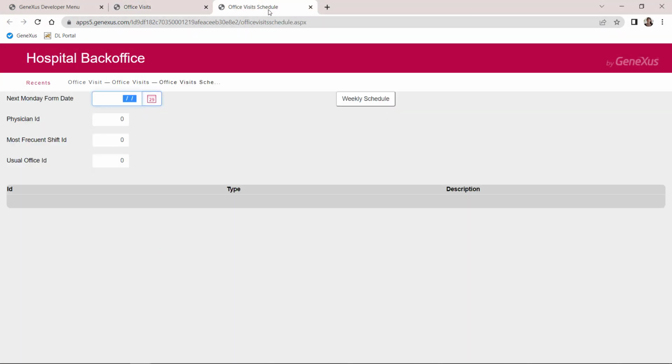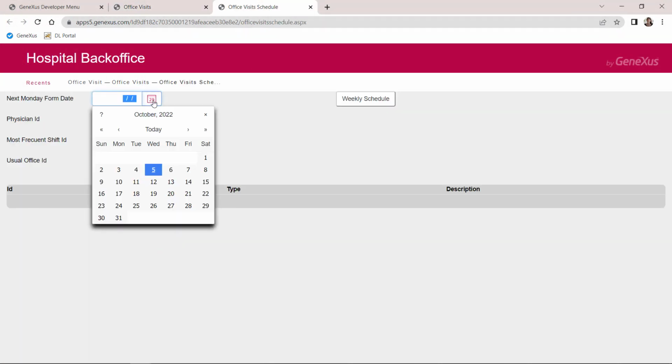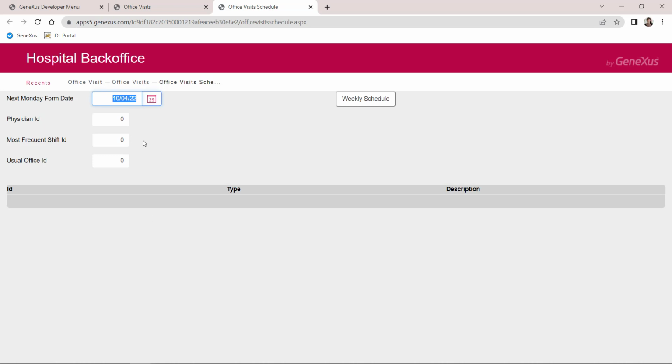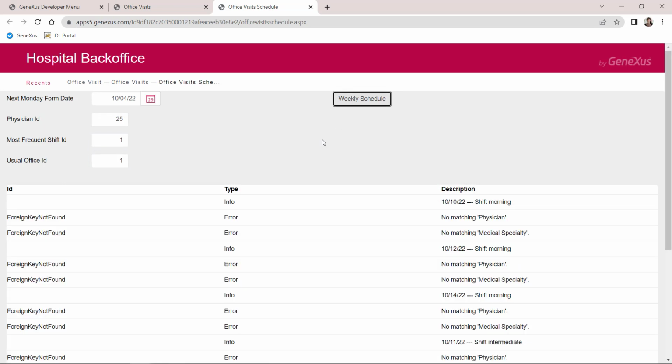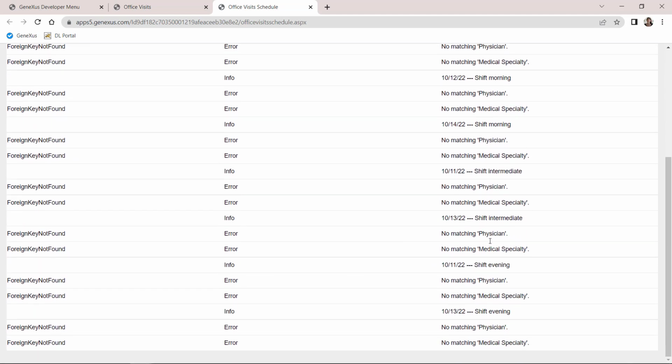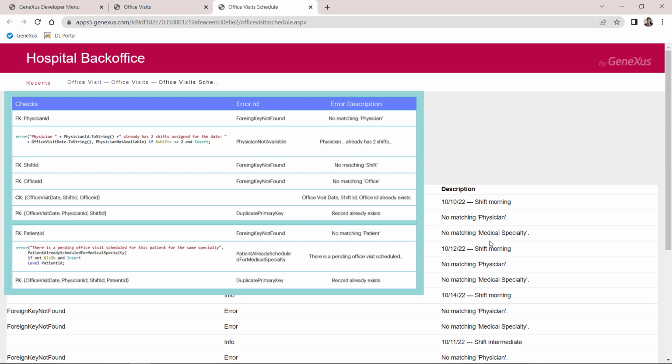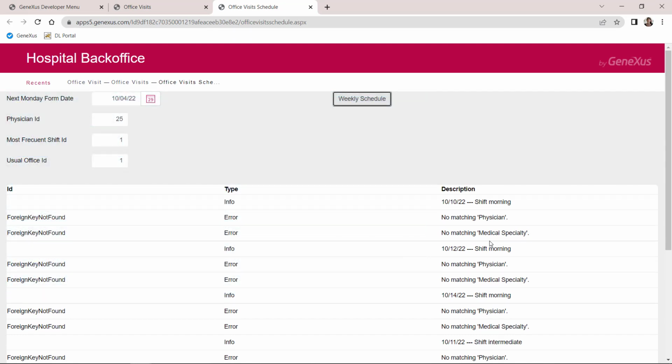Let's try this when there are no office visits yet in the table. Of course, if we enter non-existent foreign key values, for example, a non-existent doctor, the insertion attempts will all fail. The insertion will be attempted by doing the same checks as through the transaction. Now let's see the successful path.